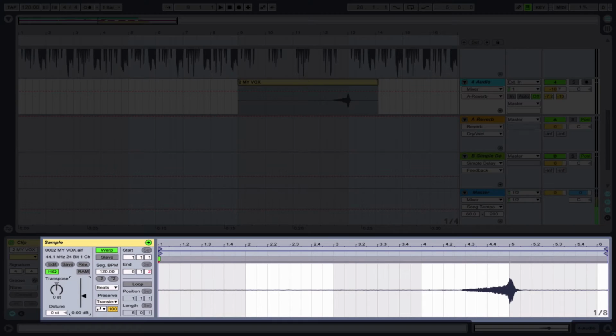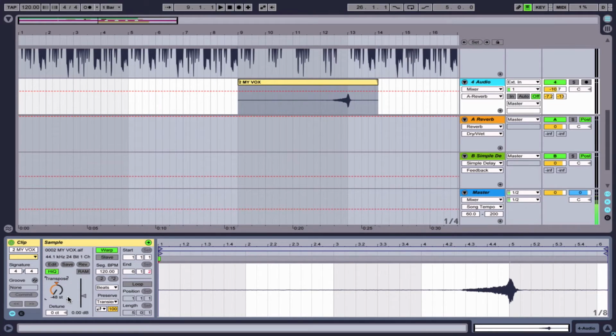So I can take this and I can turn it up a lot more if I want to, or I can turn it down if I want to. And I can hit delete to reset that. I can transpose it, so I can take it up to 4 octaves up and 4 octaves down. And 4 octaves is a really big range.